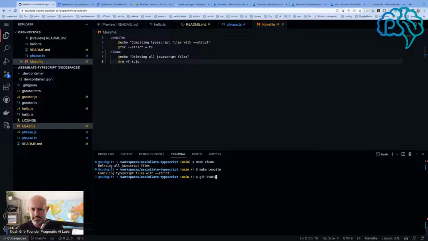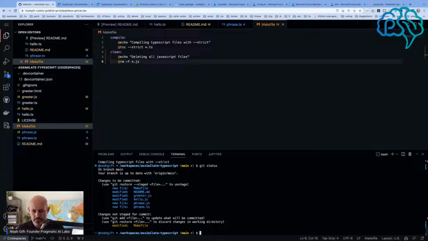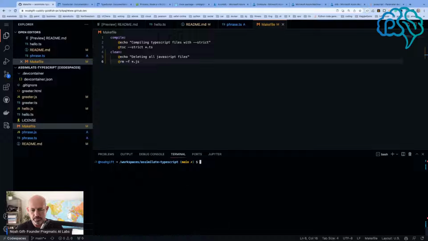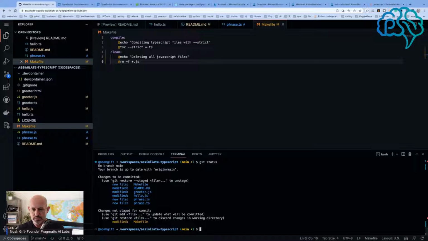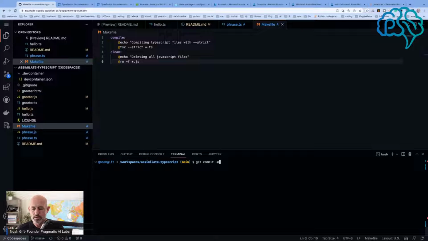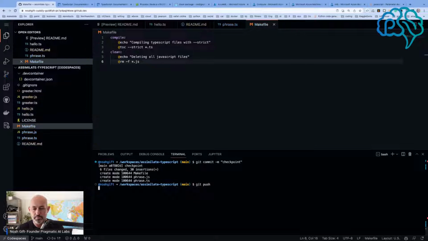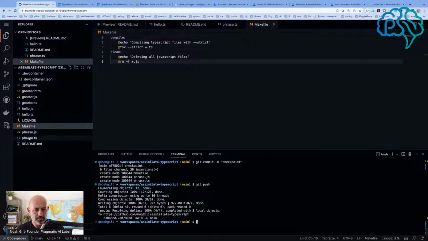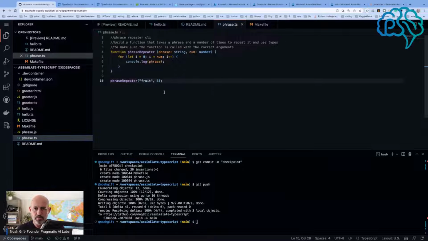So git status. Let's add all this. I guess it's a little bit tricky to know what you're supposed to check in a project like this, but we'll just do the git status and we'll say git add this, git commit, checkpoint.